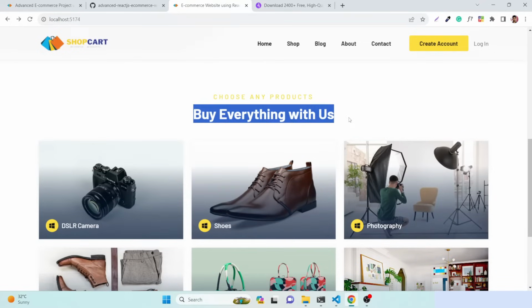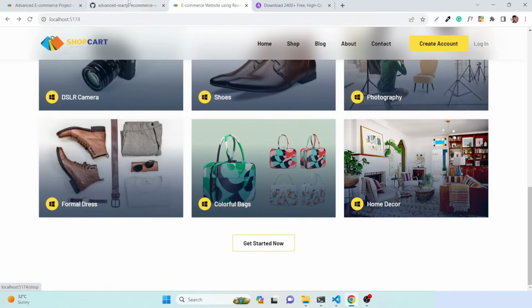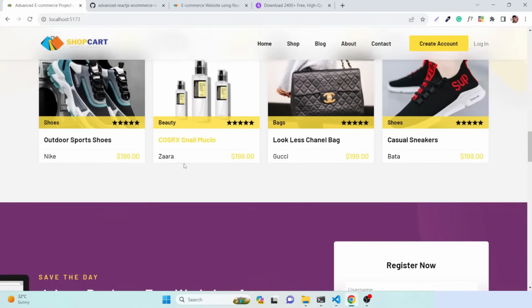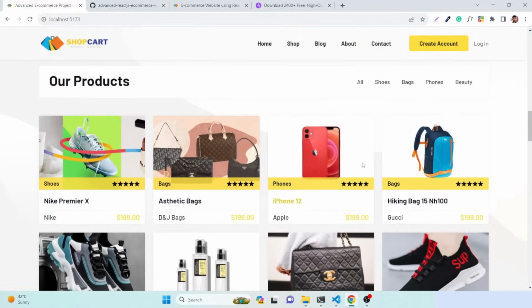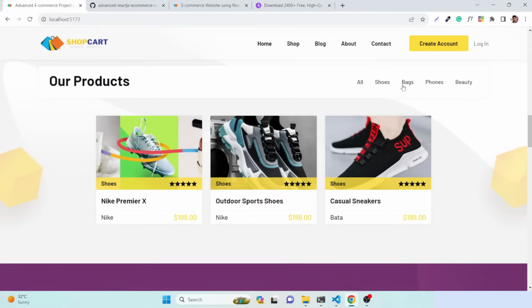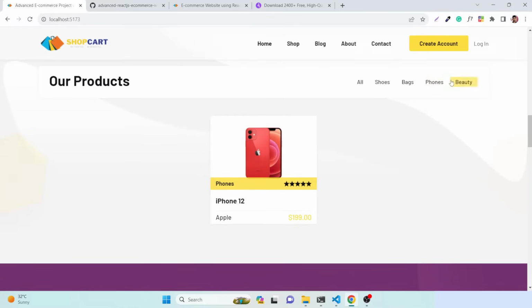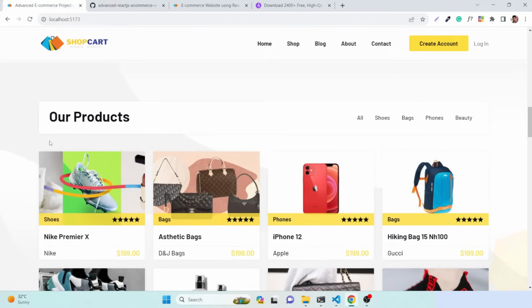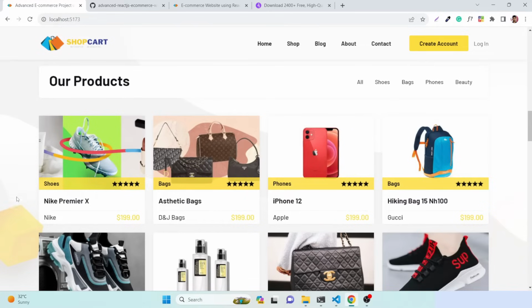So this section is done, and you can see this section is already completed, and next we have to do these sections. In these sections, look, we have 8 products and there are some filtering options. If you hit shoes, then only shoes related products are showing, bags, phones, and beauties. And if you hit all again, then all products are showing. So we'll make these sections, and here is another thing. Look, here we have an effect, so we'll make this section right now.